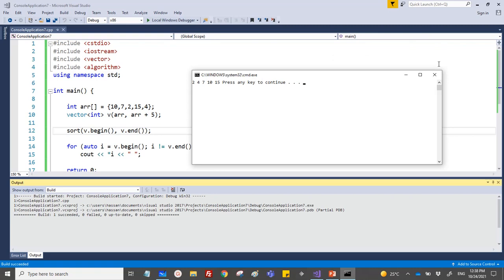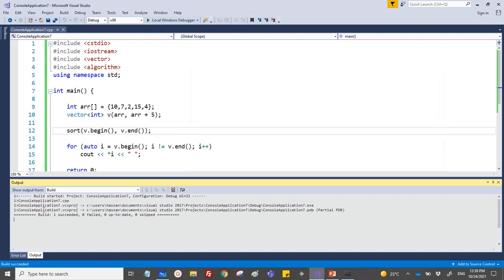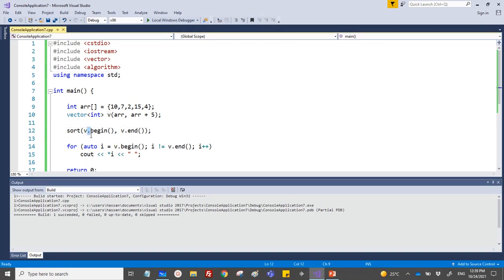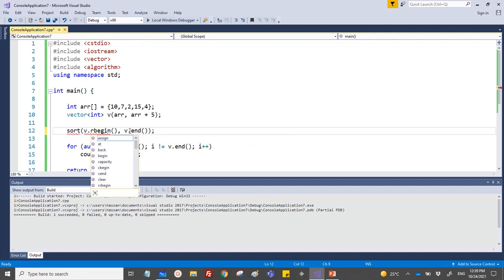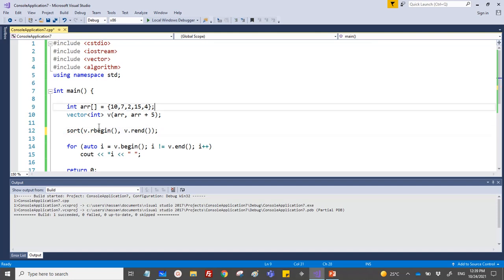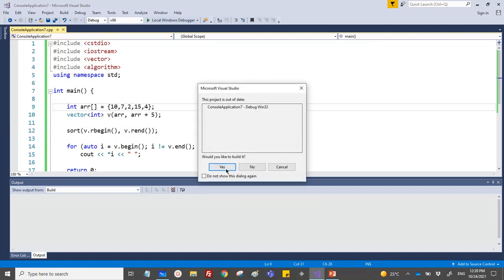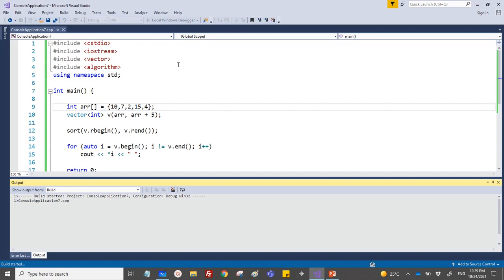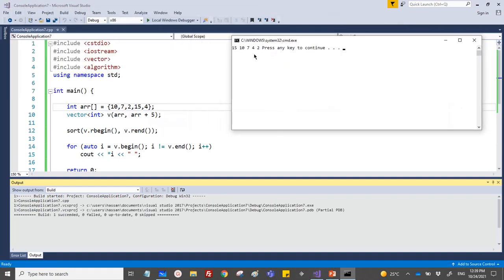If I want to sort the array in reverse order, here again what I can do is use rbegin and rend. It's very easy to do that. So rbegin and rend. Let's run it again. Is it sorted in the reverse order? Yes, it's sorted in reverse order. So it's a very convenient way to sort an array whenever we want.